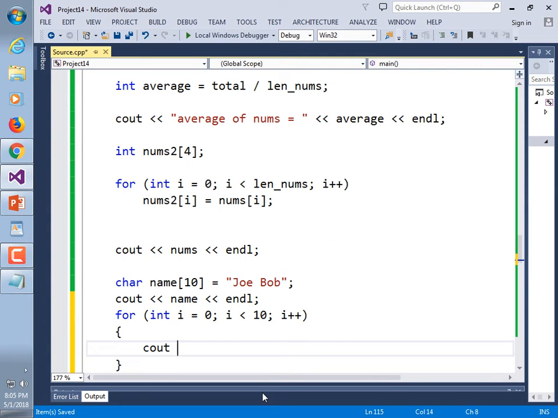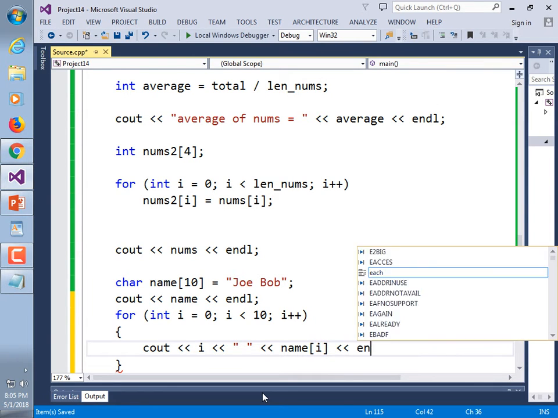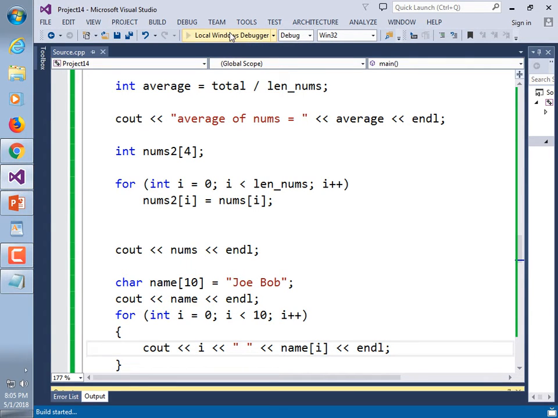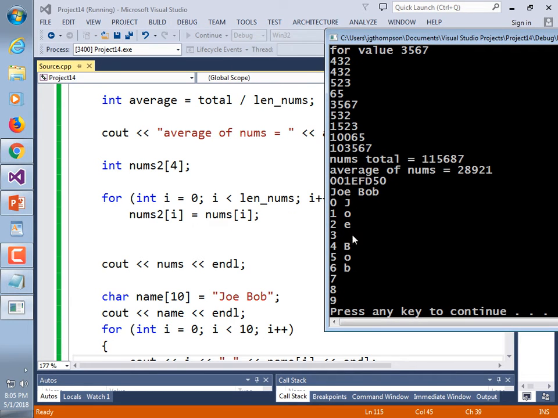Now let's cout that index. Cout, arrow, arrow, i, arrow, arrow, quote, space, end quote, arrow, arrow, name subscript i, arrow, arrow, endl. So we're going to print out all 10 spaces of that character array, just to see what the data would look like in memory if we could rip open the magnetic media and take a peek. Here's what it printed out, right? Joe space Bob and then 7, 8, and 9. We don't see anything there.